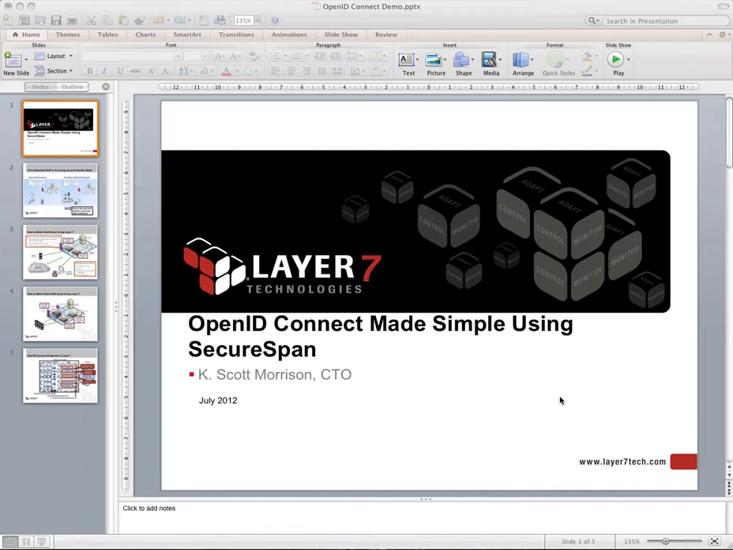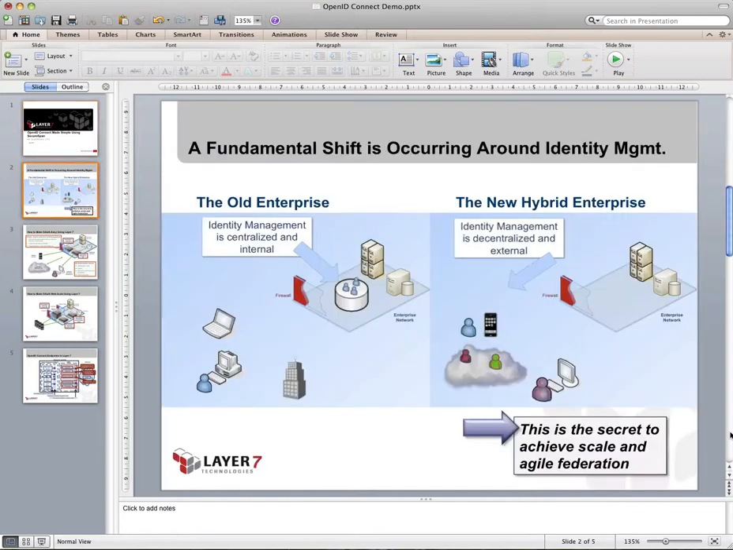What we're going to be talking about is OpenID Connect, made simple using SecureSpan gateways. Now, OpenID Connect is one of these new technologies that's quite literally emerging as we're speaking. And what we're doing here at Layer 7 is working hard to track this and make sure that all of our technology, all of our capabilities within our entire SecureSpan line, has exactly the tools you need to make it a lot easier to start to harness this very exciting new technology.